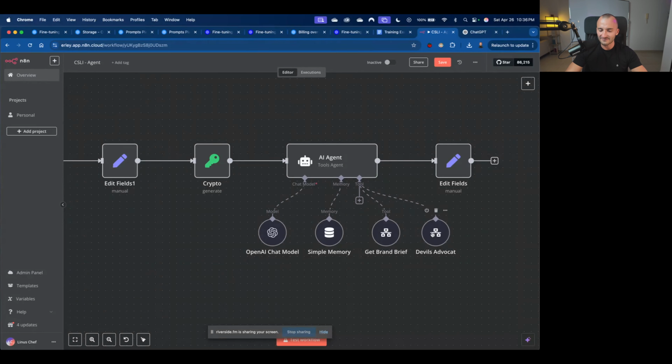But this devil's advocate is basically giving feedback, and he's not liking whatever this here creates. Sometimes it's good, sometimes not, and it's going to give feedback, and it's going to provide a score between 1 and 10, or between 0 and 1. I think I changed it. And if it's below 0.8, then the AI agent has to redo this specific piece of content.